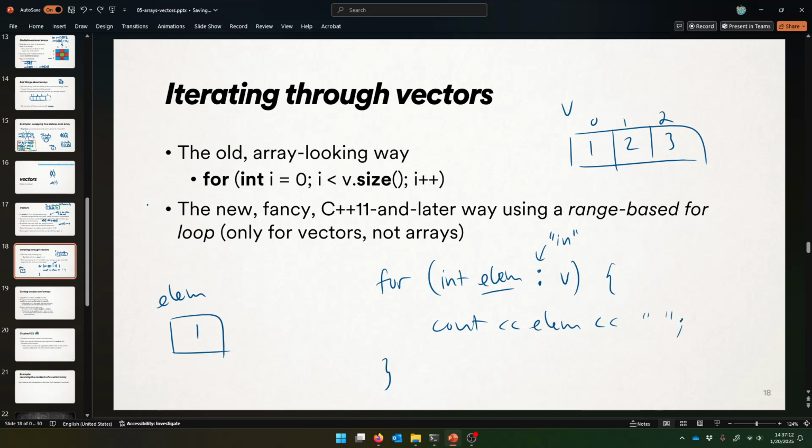And then it'll just keep resetting it as long as there's other things. Like it'll just keep going. Now it'll set 2 into elem, and then run the body with elem set to 2. It just ranges through all the values that are in the vector. And then the last one will be 3. So it runs the body with elem set to 3, and then that's the last thing, so it's done with the loop. Okay? So that's called a range-based for loop.